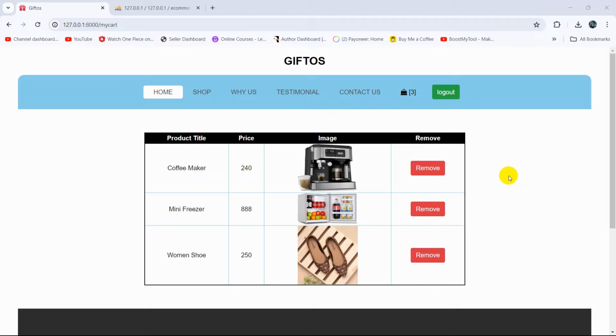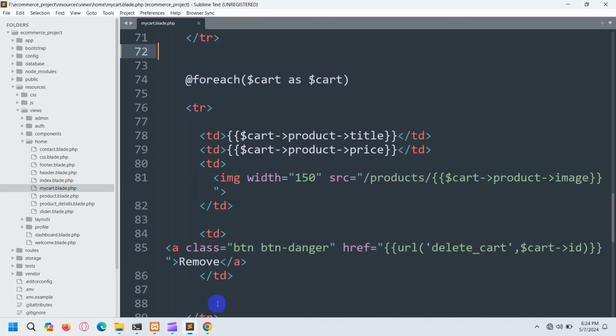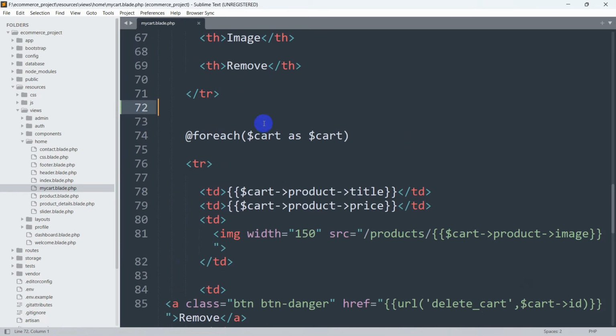So in this tutorial, we're going to show the user the total price of the products that the customer added to their cart. So over here, we're going to show the total price of those products. For it, let's go back to our code and go to our mycart.blade.php, and here you can see foreach $cart as $cart.